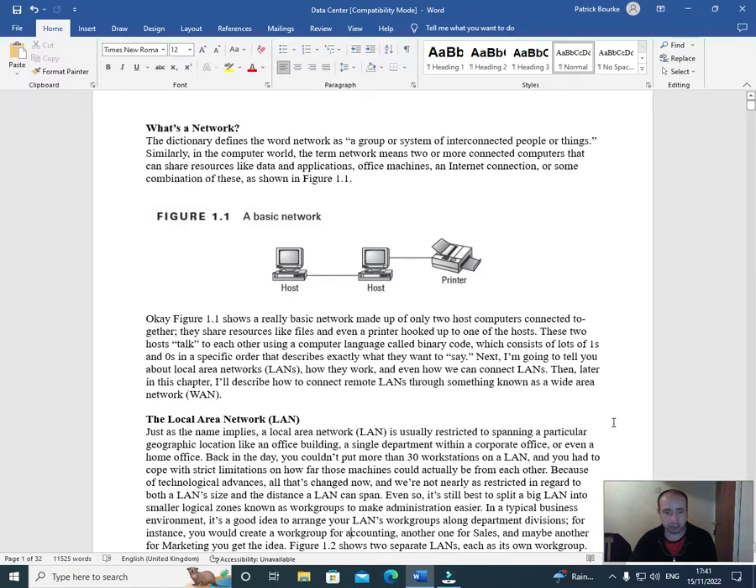Next, I'm going to tell you about local area networks, LANs, how they work, and even how we can connect LANs. Then later in this chapter, I'll describe how to connect remote LANs through something known as a wide area network, WAN.